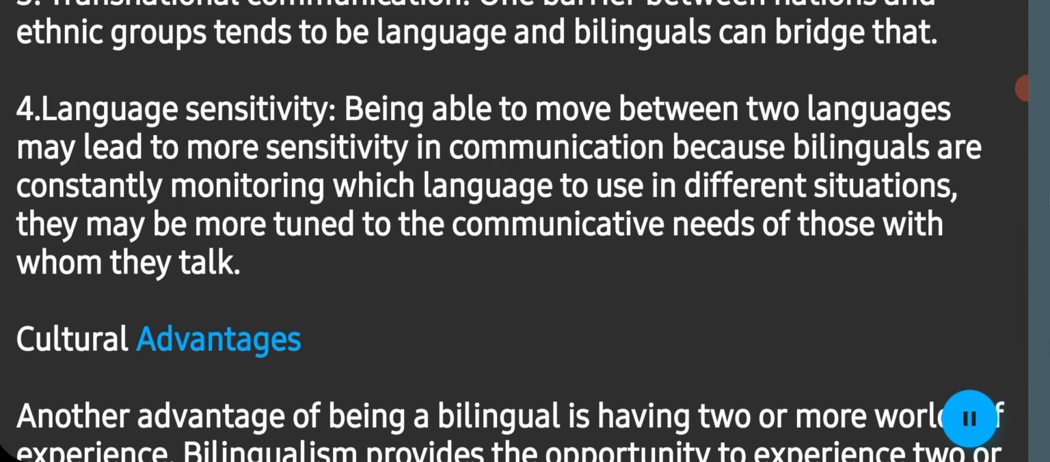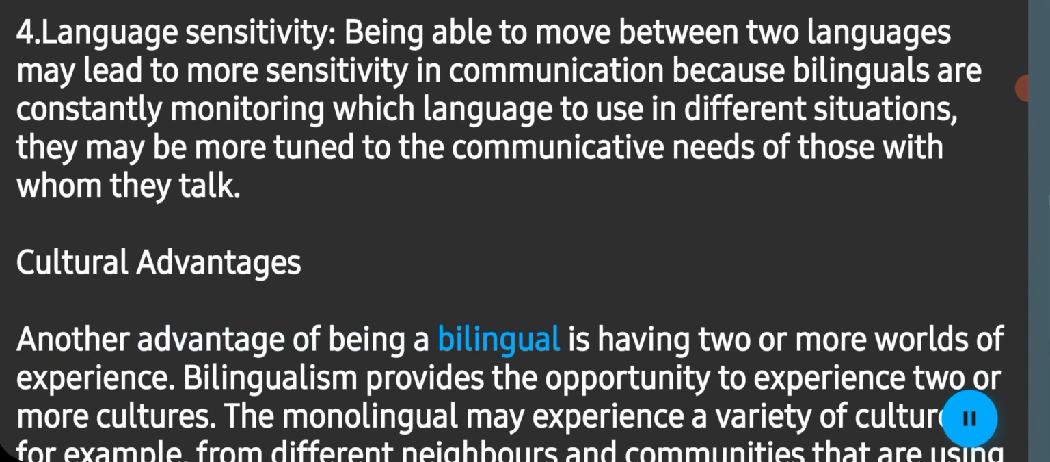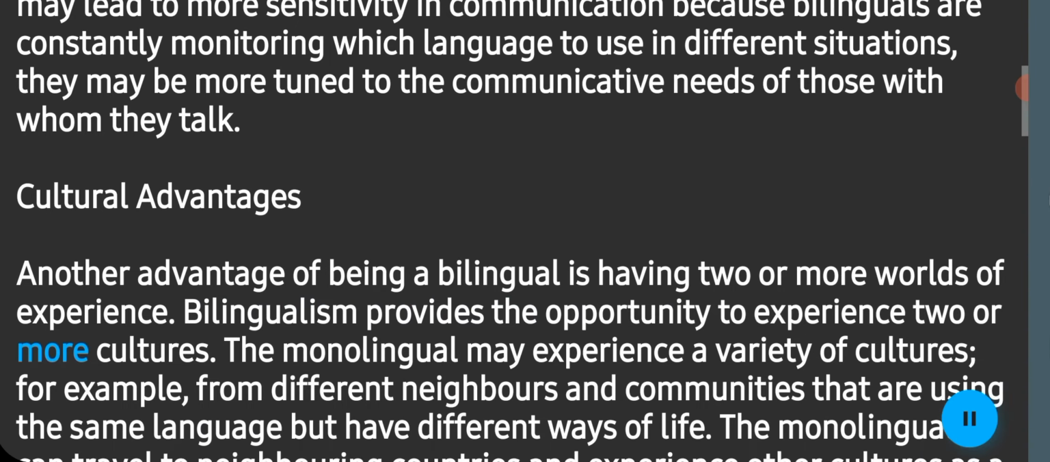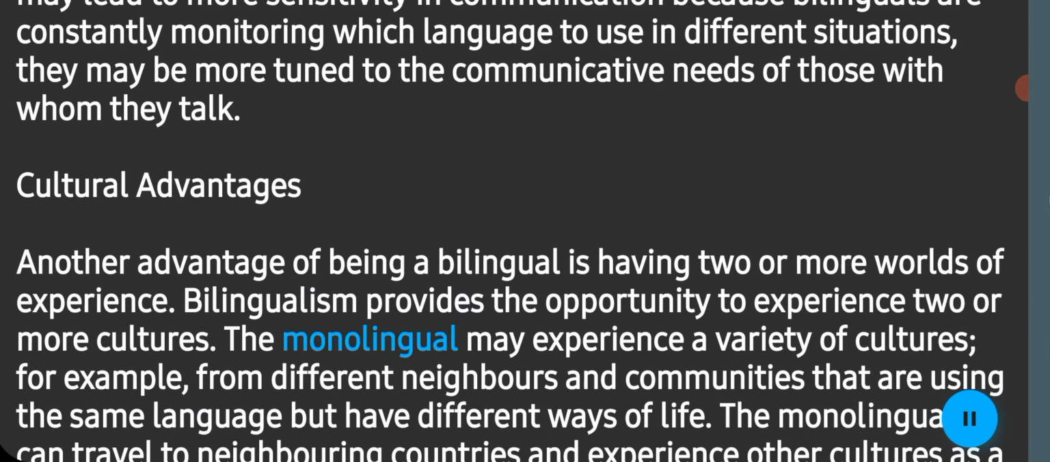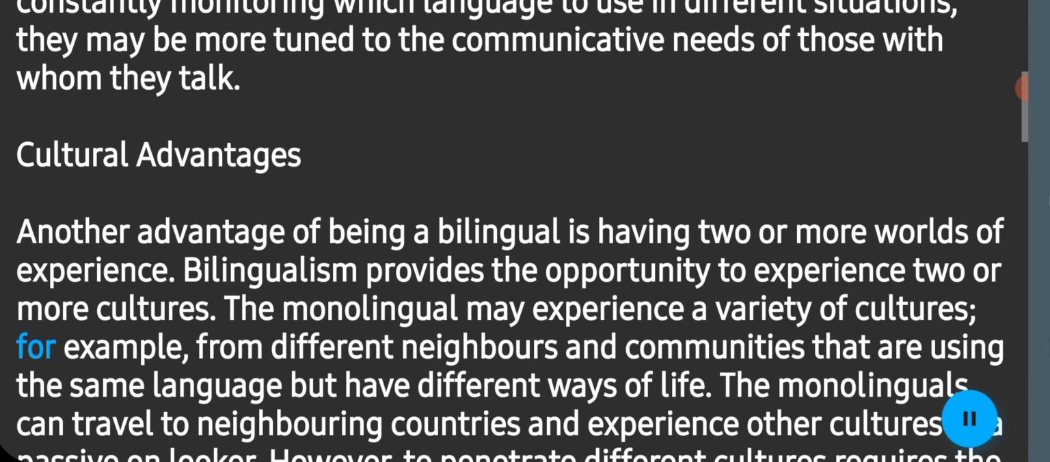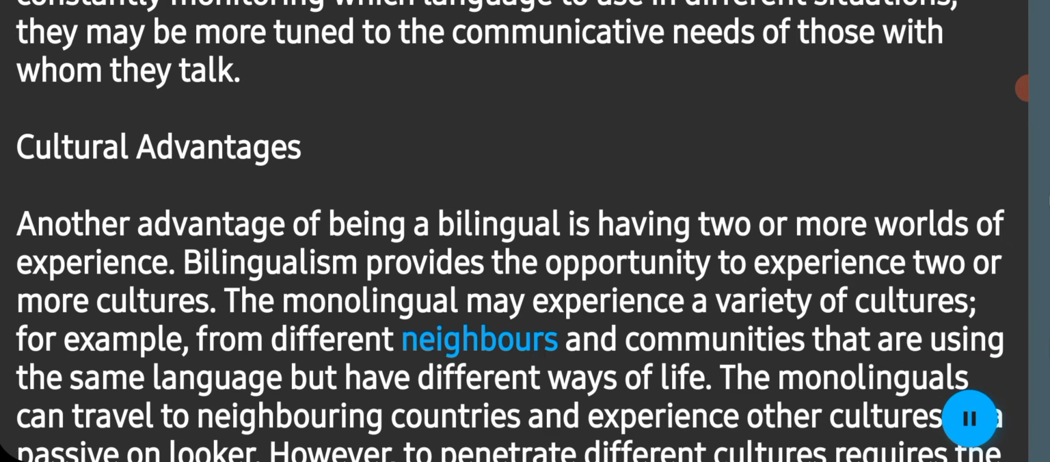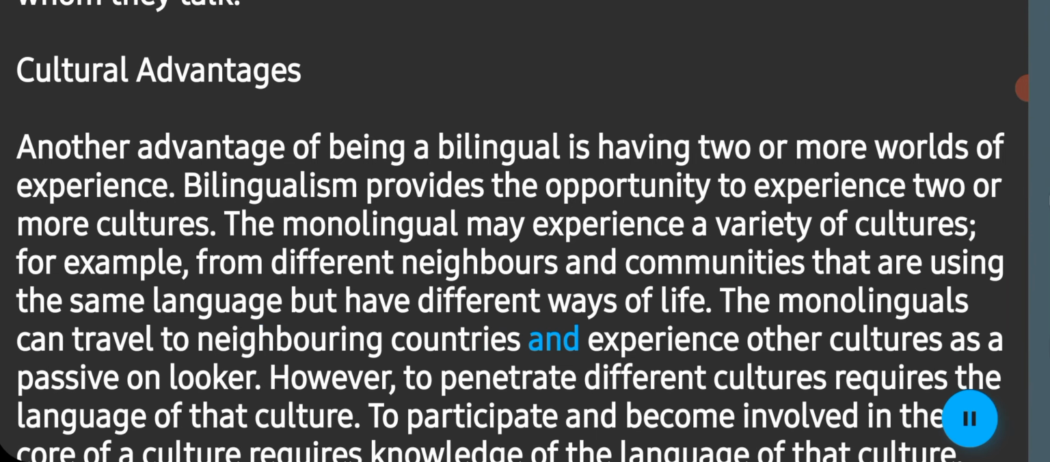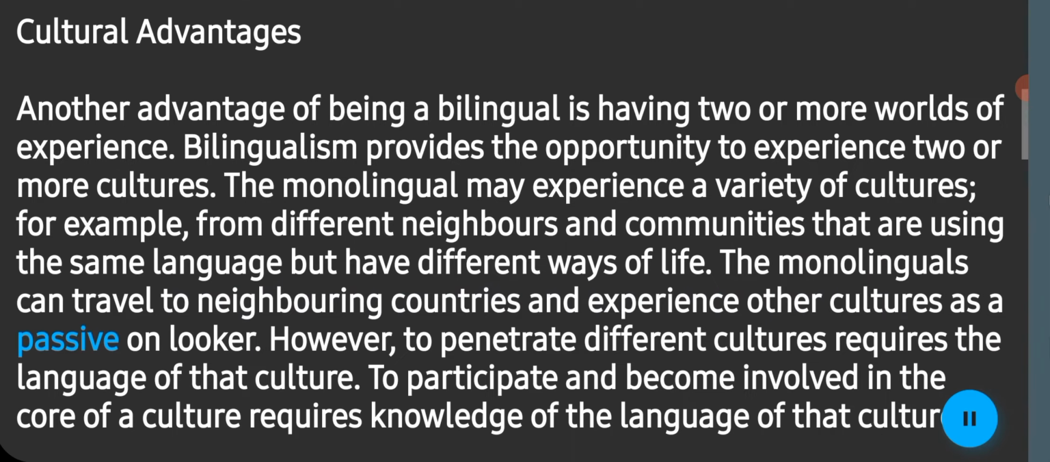Cultural advantages. Another advantage of being a bilingual is having two or more worlds of experience. Bilingualism provides the opportunity to experience two or more cultures. The monolingual may experience a variety of cultures, for example, from different neighbors and communities that are using the same language but have different ways of life. The monolingual can travel to neighboring countries and experience other cultures as a passive onlooker.